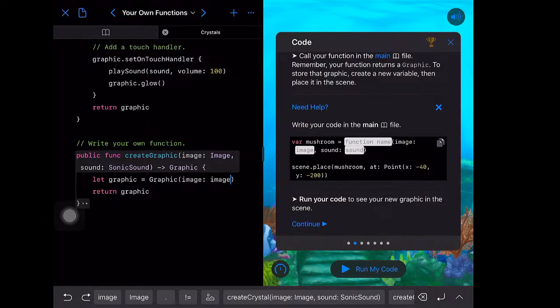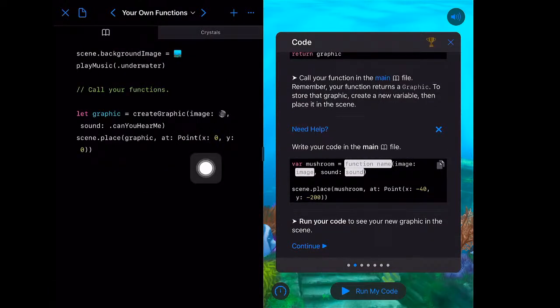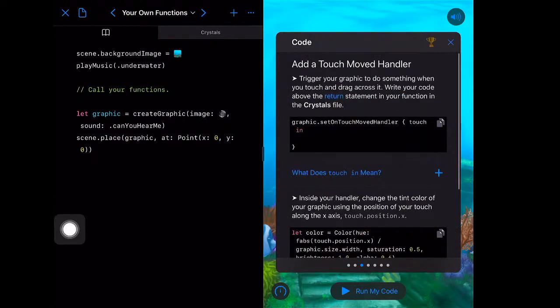This is what ours looks like. Now let's hit continue to go to the next section. Okay, so now we add a new wrinkle to our closure syntax.